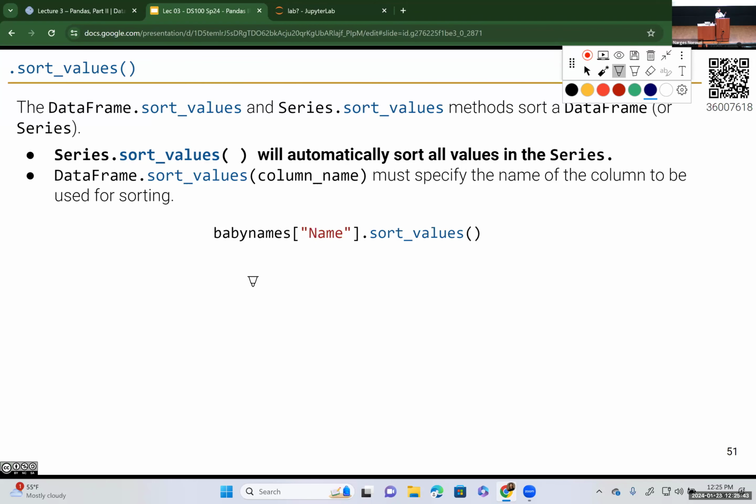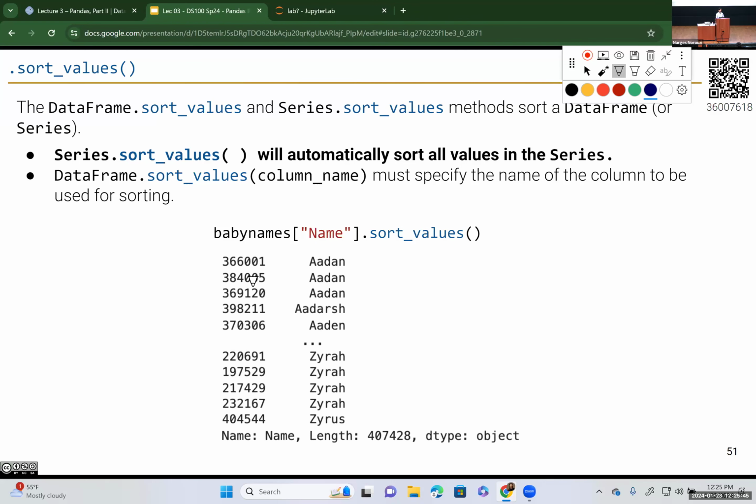So again, getting names, sorting values. What does that mean? Actually, this is ascending order. By default, it's ascending. So getting name, sort values. So the names are going to be sorted in ascending order. This is ascending, sorting string values is going to be alphabetical ordering sorting. So this starts with all of the names starting with A all the way to the names that are starting with Z.